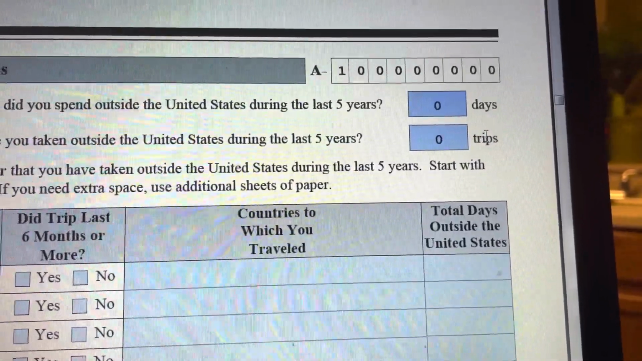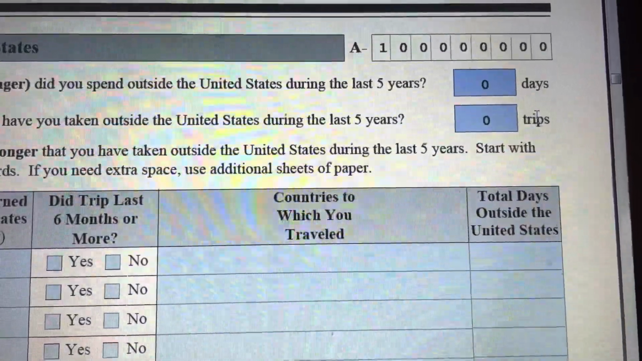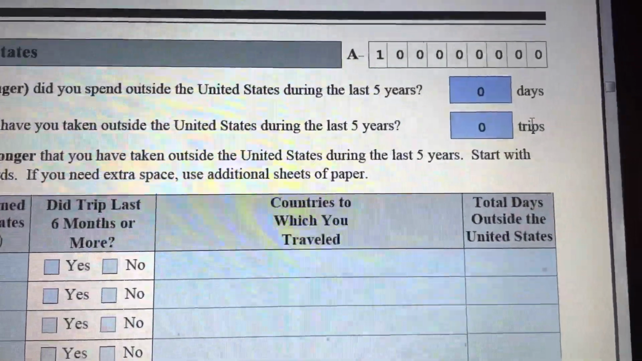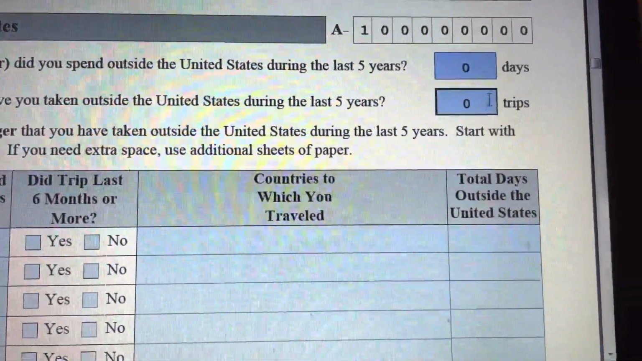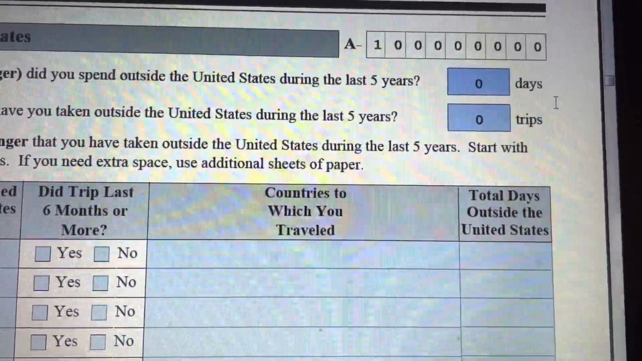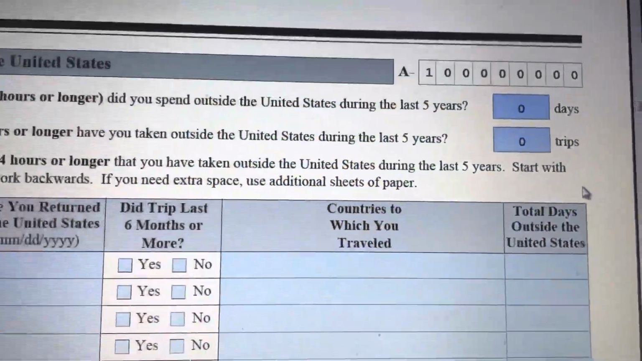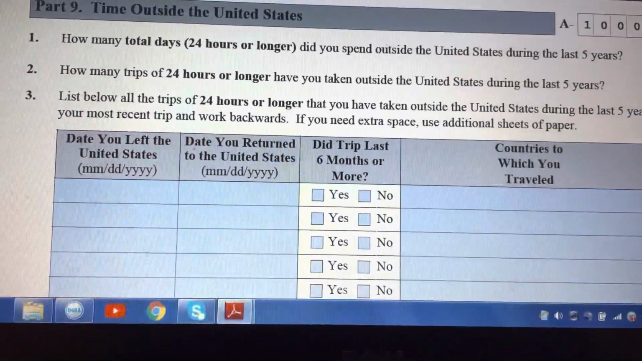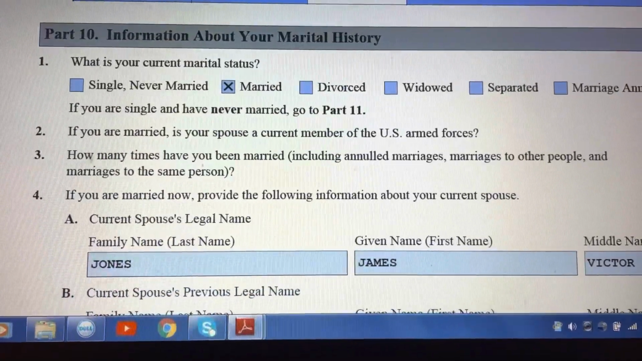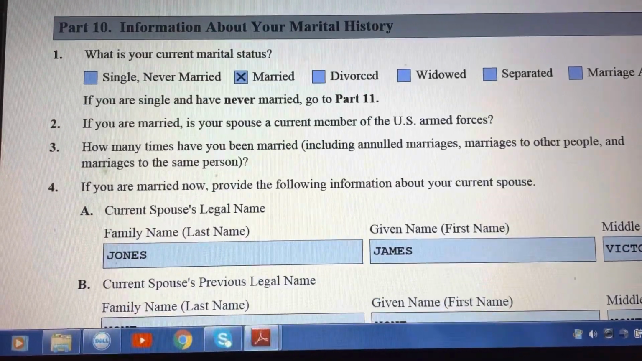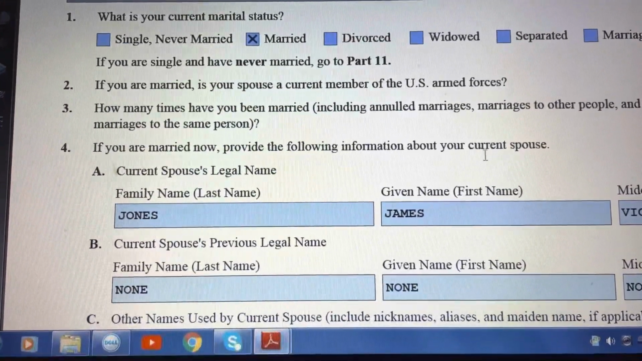And of course, when you file this, you also have to send those plane tickets or any proof that you've been outside the United States, or the exit stamp on your passport. Okay, so days, if you're like me and haven't been in another country, all you have to do is just put 0 and 0 in there. Then this part you have to skip. And here, part 10, information about your marital history. Since I am married right now, I just put it there.